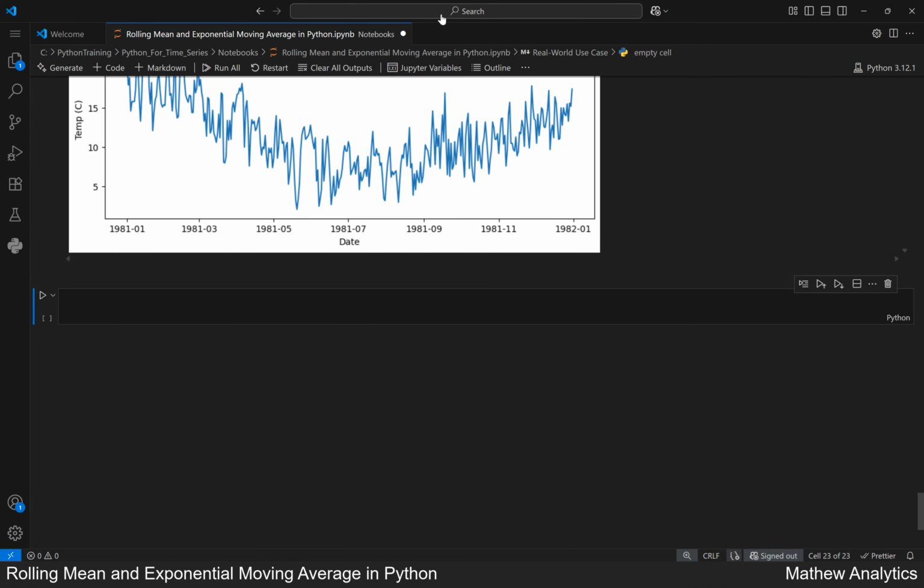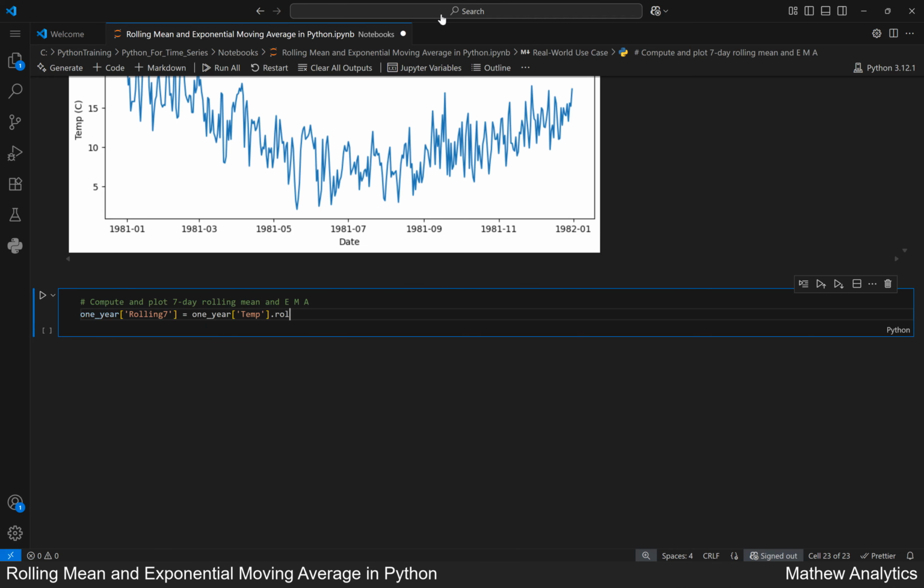Let us smooth this weather data. We use both a 7-day rolling mean and EMA. Notice how both smooth out the line, but in different ways. This comment reminds us we will do rolling and EMA for 1 week. We create a column for 7-day rolling mean. We make a second column for EMA using a span of 7.